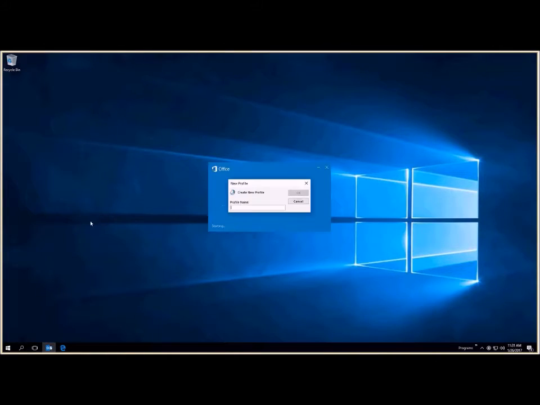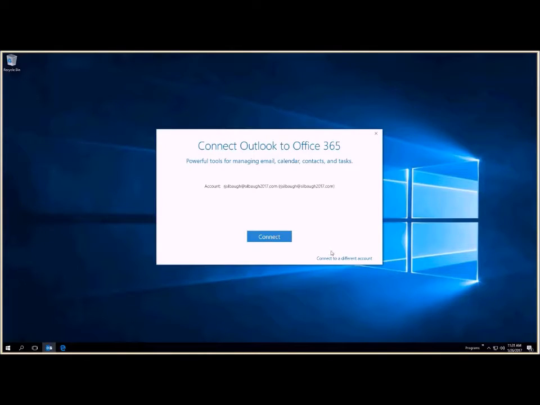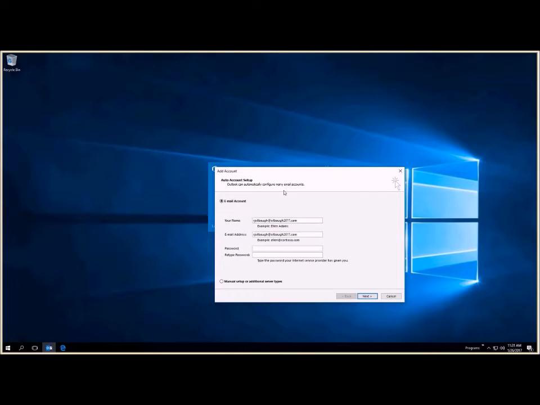open Outlook. If you see this create new profile name, just put Outlook in there, but more than likely you're just going to see, would you like to add a new account. So I'm going to just click on that for now.